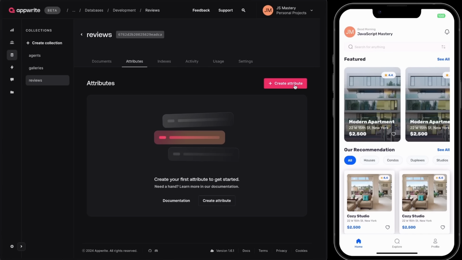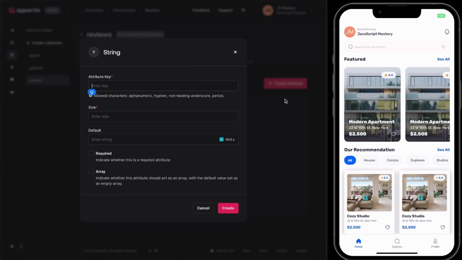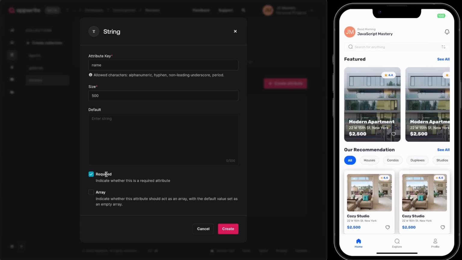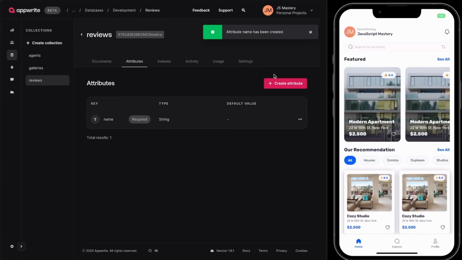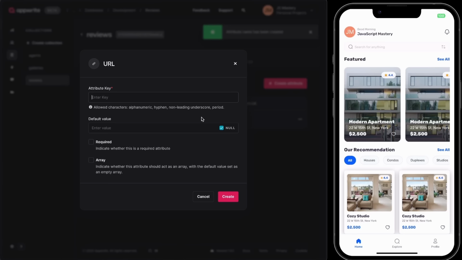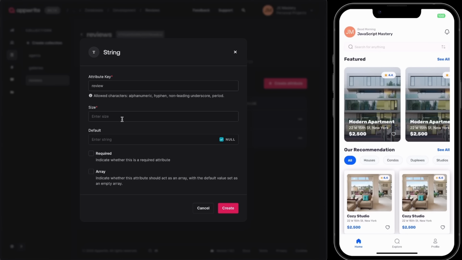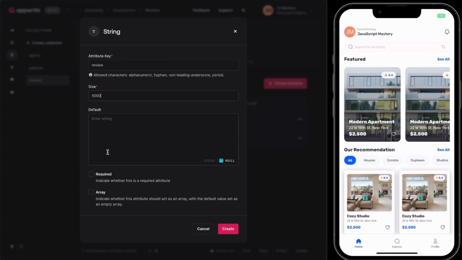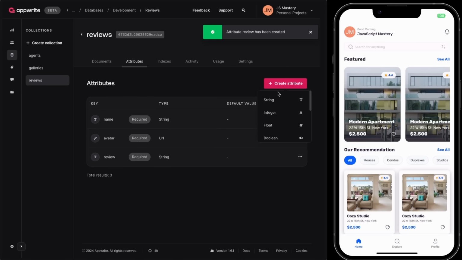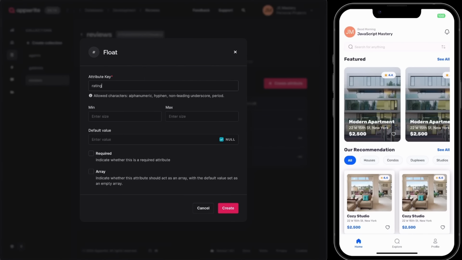And each review will have 4 different attributes. First, the name of the person reviewing it. So it'll be called name with a size of 500, and it'll be required. We'll also have a URL, which will be the avatar. So let's choose a URL property of avatar. The third one will be a string of the review itself. So let's say review with a size of 5,000, a bit longer and required. And finally, the last one will be a float, which is simply a number, and it'll say rating. So this is a rating from a minimum of 0 to a maximum of 5, and it'll be required.